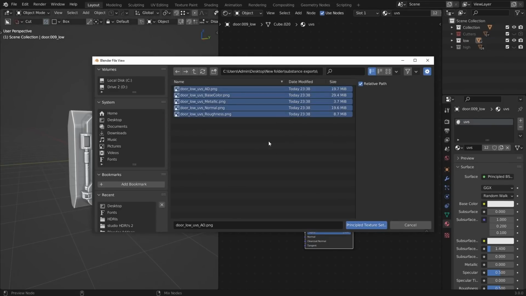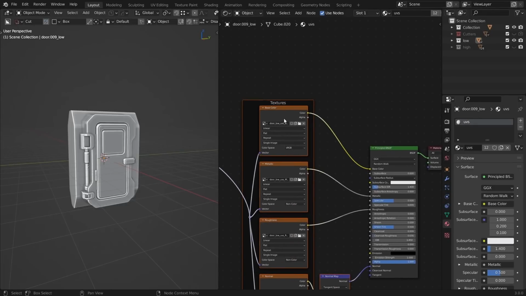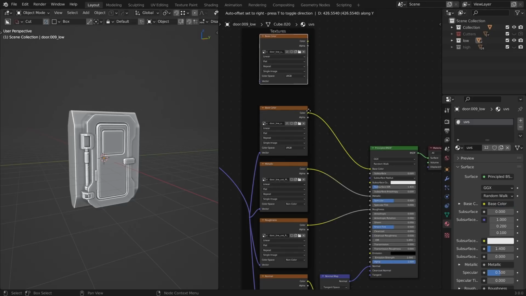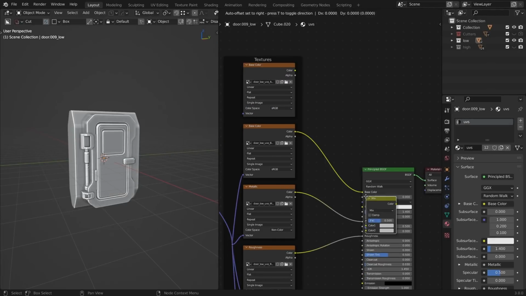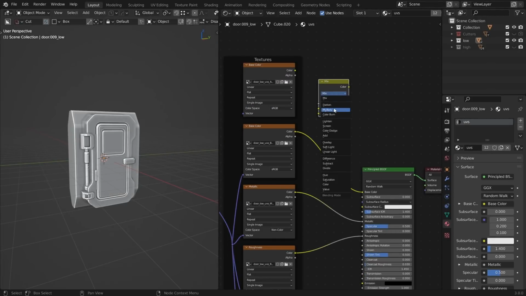Now ambient occlusion won't get loaded in for some reason, so what we can do is duplicate this one. So Shift D, press Y because we're in 2D space to move it up. We're going to load in that ambient occlusion manually, and all we have to do to get that in is add in a Mix RGB node set to multiply to ignore the white values because the dark values are what we want to keep for ambient occlusion for shadows.